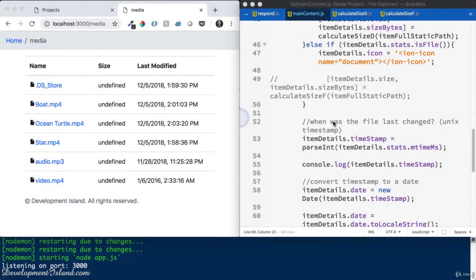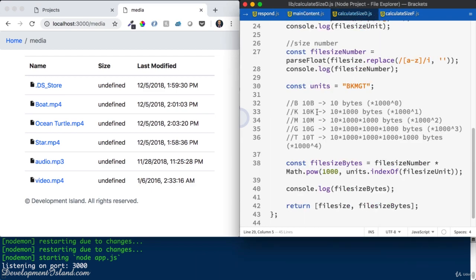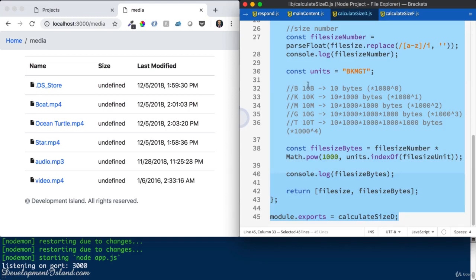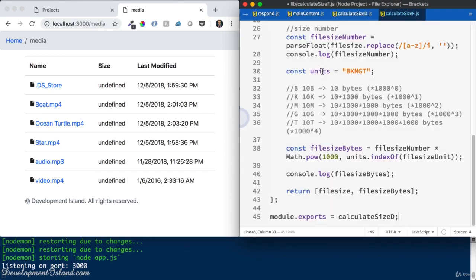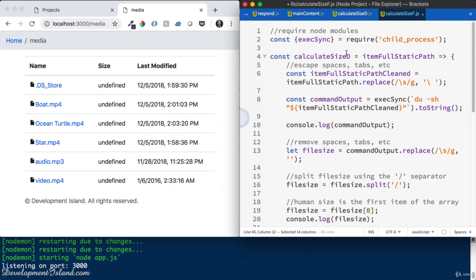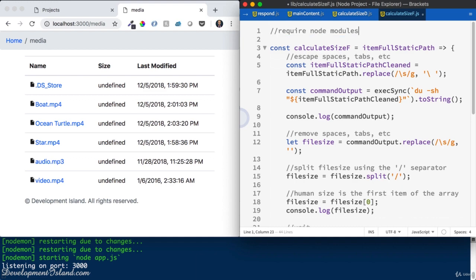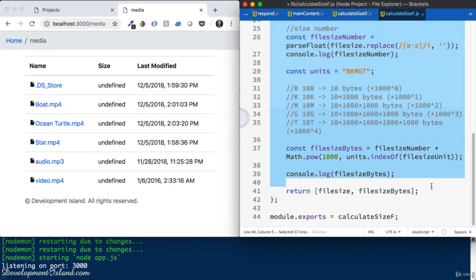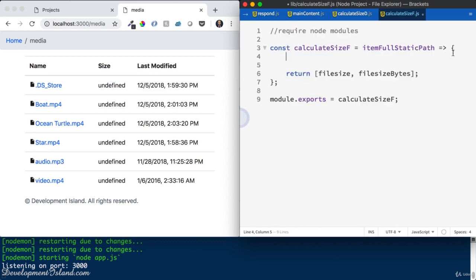In this video, you're going to create the calculateSizeF function. This function is going to be similar in structure to the one we used for folders. So we'll just copy the structure like that, and we'll change everywhere it says calculateSizeD to calculateSizeF. So let's delete the content of the function. We'll only return this array for now.